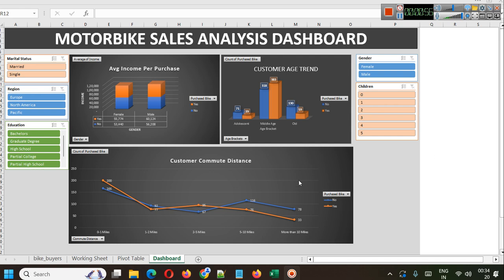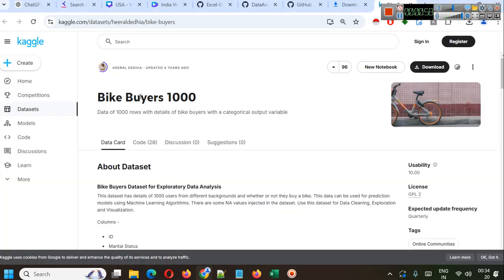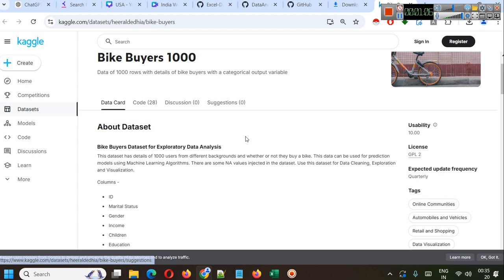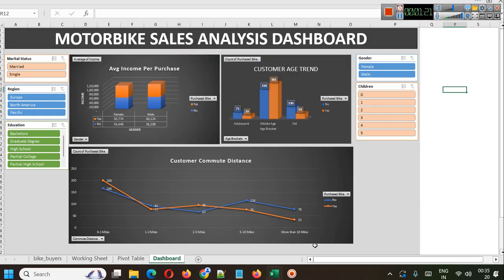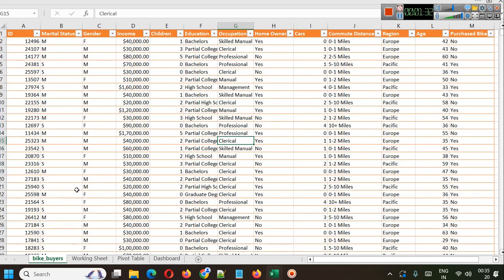The data set that we have here is from the Bike Buyers 1000 database, and this is something you can get from Kaggle. This dataset has details of 1000 users from different backgrounds and whether or not they buy a bike. This dataset can be used for prediction models using machine learning algorithms, etc. But we are creating a simple Excel dashboard here. How is this dashboard created? We will learn in this particular chapter. First, let's see the dataset.